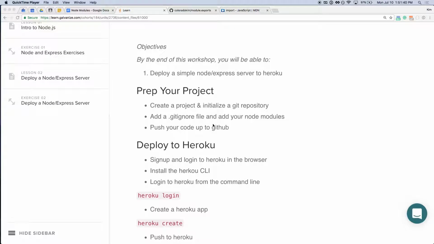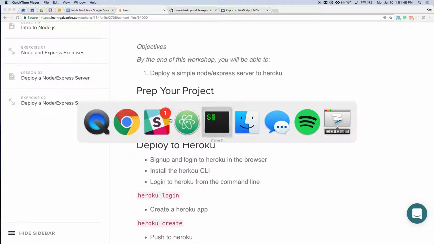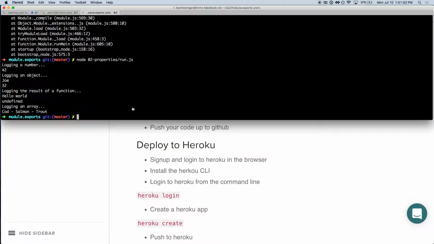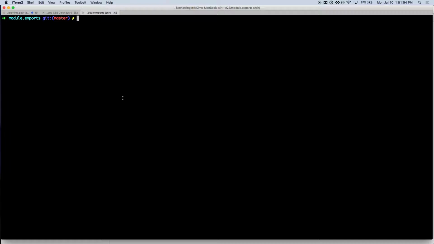For your project, you're going to add something called a .gitignore file, and you're going to add your node modules to that file. So let me show you how to do that. You're in your directory, and you're going to touch a .gitignore file.